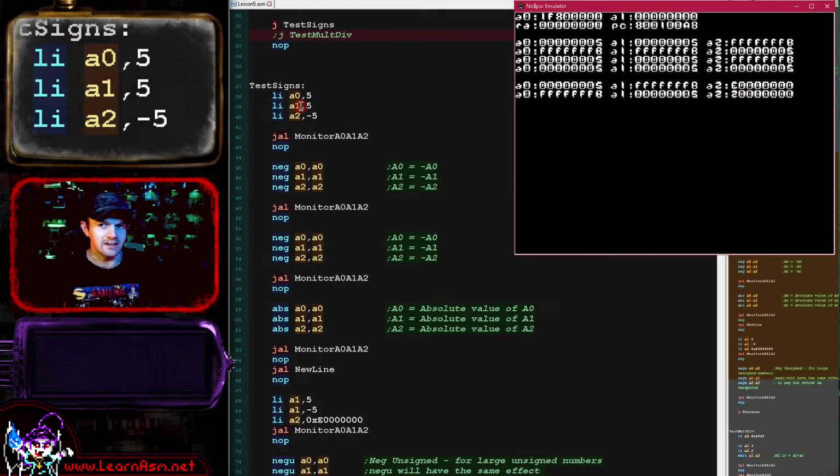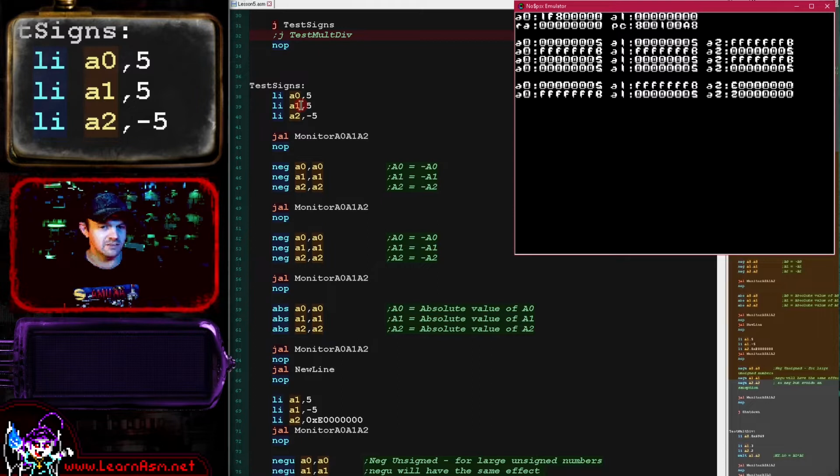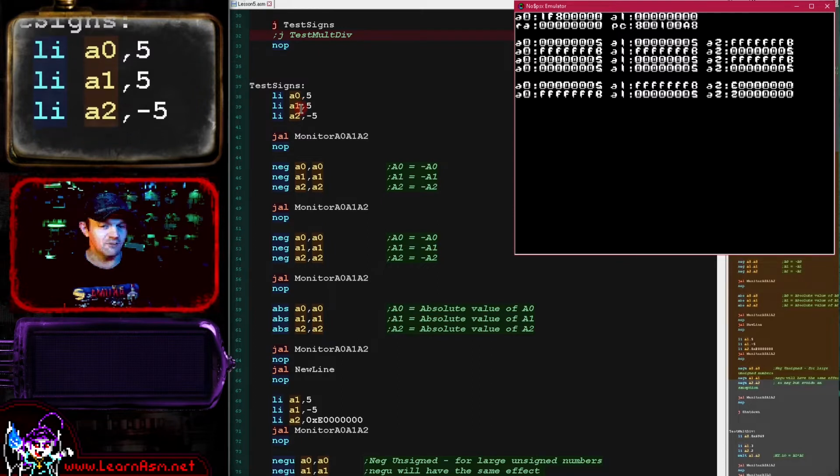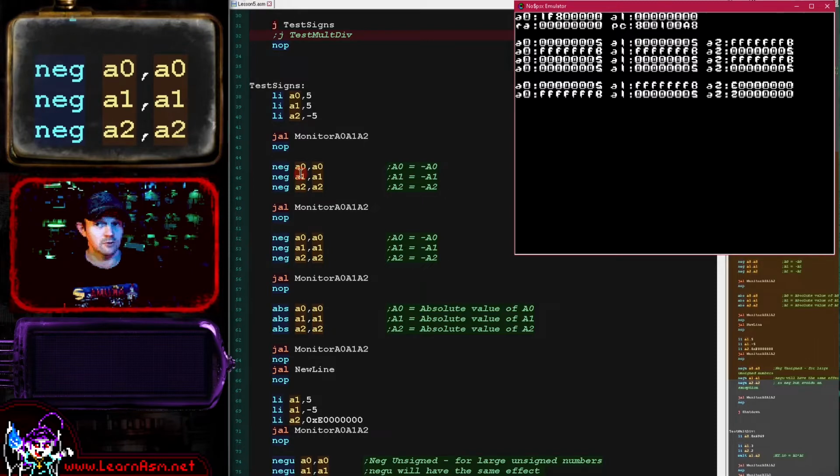Okay, so here you can see we've got A0, A1 and A2, and we're loading 5 into A0 and A1 and minus 5 into A2. Well, what if we need to flip the signs? So we need to convert a negative to a positive and a positive to a negative. Well, we've got the neg command to do this, and like most cases, the destination is on the left and the source is on the right.